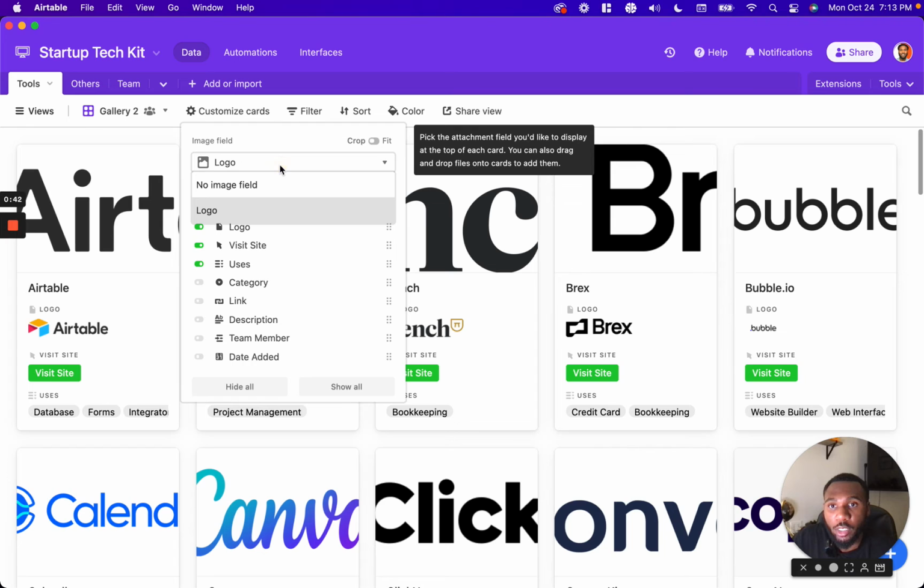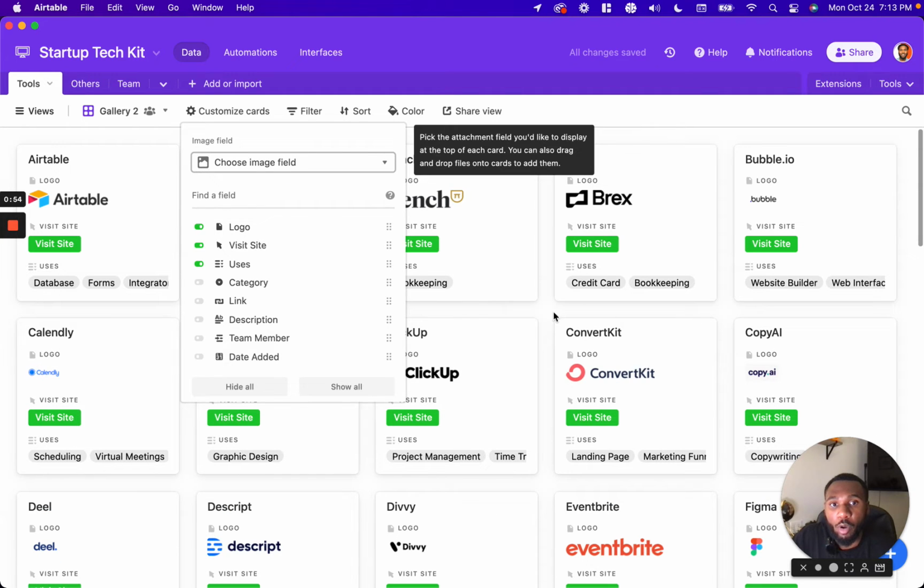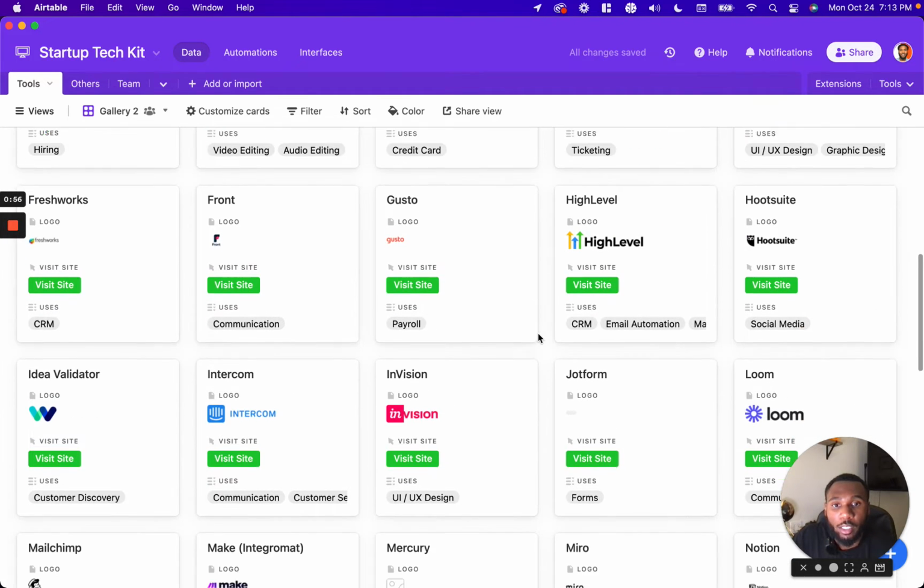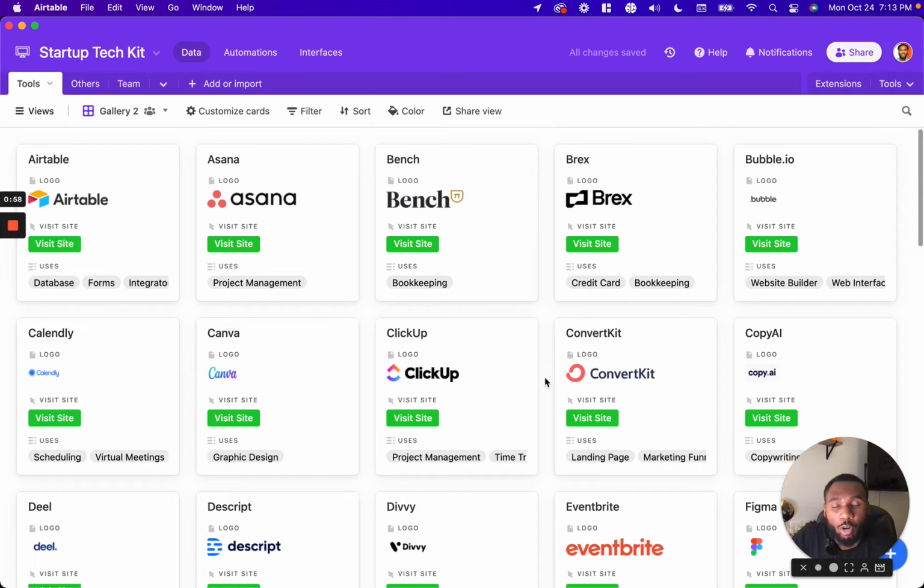You can choose which field shows up as this cover image. I only have one attachment field inside of this table, so we're going to go ahead and use that as our cover image. You don't have to choose a cover image if you don't have one. It can show up like this for you, which is a little bit more compact, a little bit easier to see multiple things at once, which is probably useful for some people.